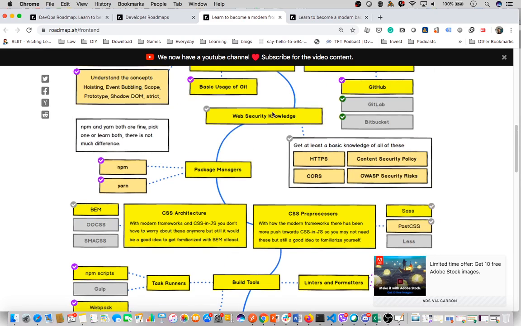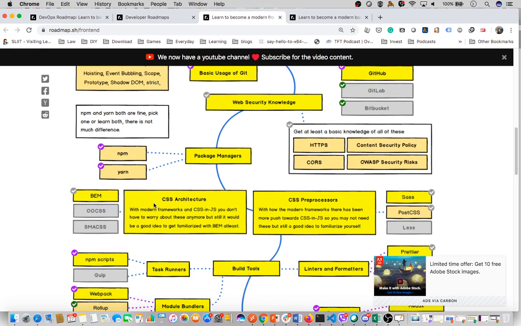And also you have to have a good knowledge about web security. I think you have learned some of these things. And of course, there you have to have HTTP knowledge, or good knowledge of HTTPS, content security policy, cross-origin policies, and OWASP Top 10 and security risks. Yeah, so that's a handful, right? So if you want to learn, everything is there, right?